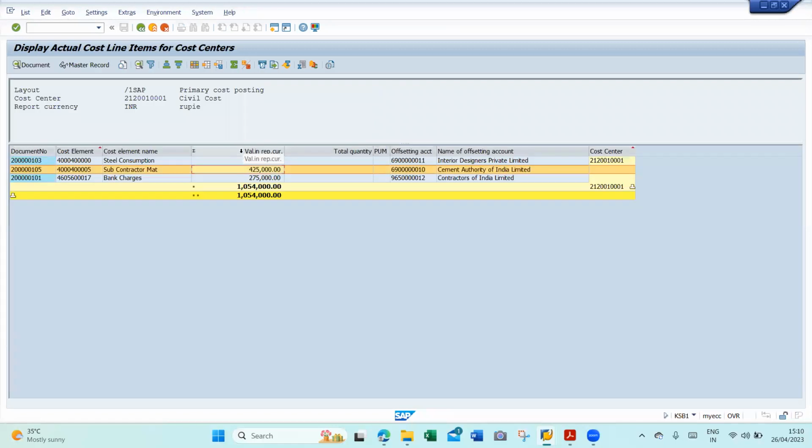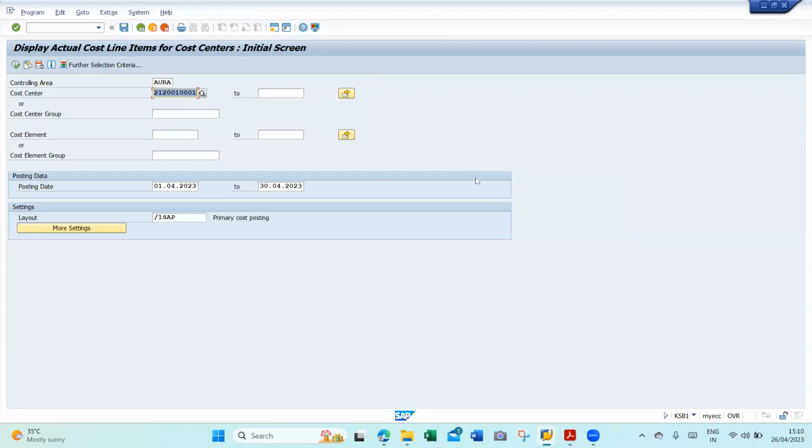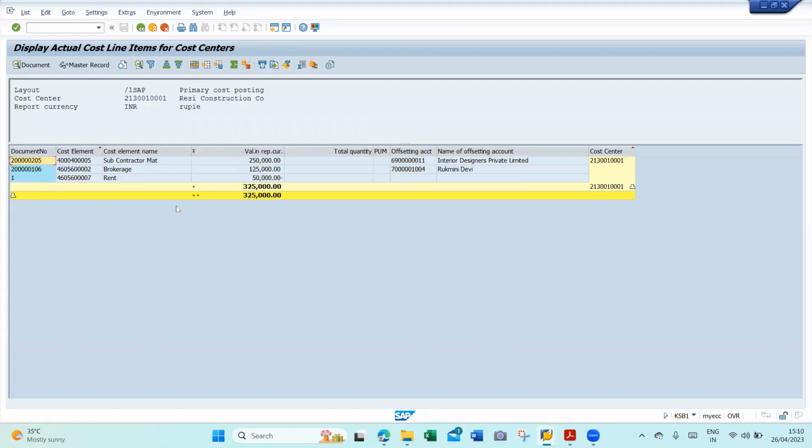No, not this one. Bank charges, steel consumption, material cost. Let me see which cost center. Okay, this is the cost center. What have I selected? I have selected a different cost center. That is the reason. Okay, now you see this has come, subcontractor material charges. This is the entry which we have done against Interior Designers Private Limited, right?